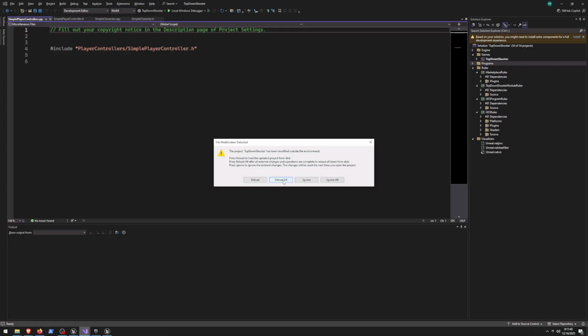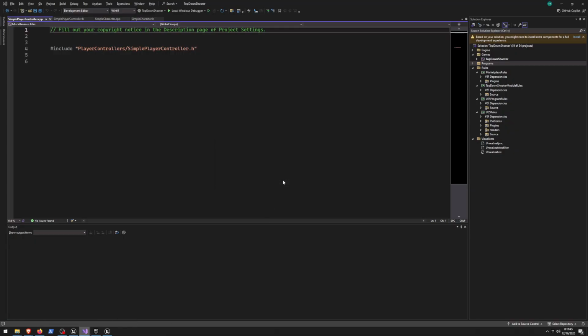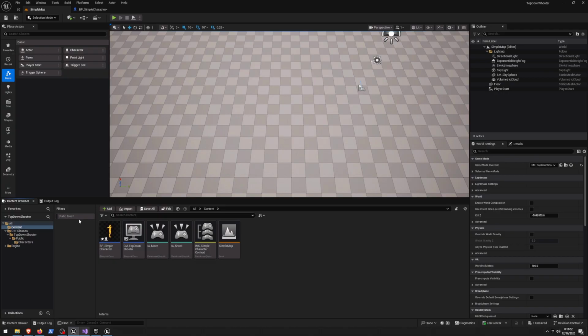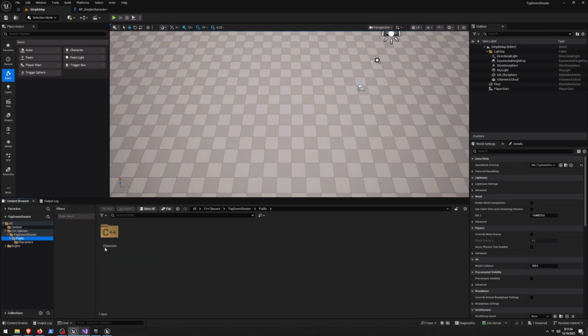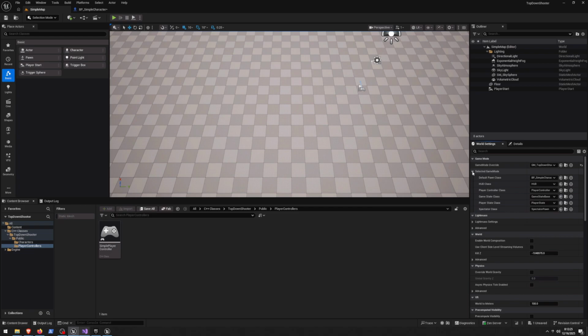Once that's done, do reload all in Visual Studio. And we now have an empty PlayerController class to work with. Back in Unreal, let's head to the C++ public folder and make sure that we have our PlayerControllers folder here. Looks like everything is good. With this being made, we can now head into our world settings and change our PlayerController class to our Simple PlayerController. This will bind our Simple PlayerController to our player character whenever we start the game.